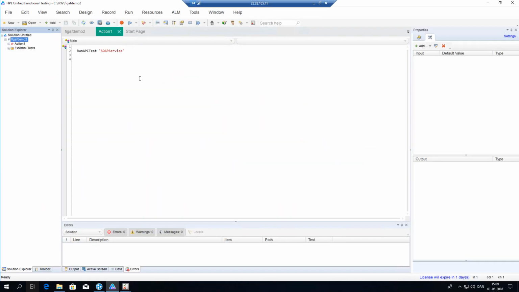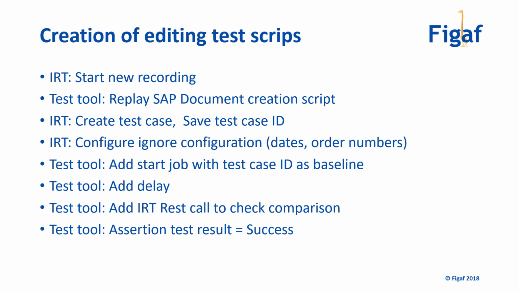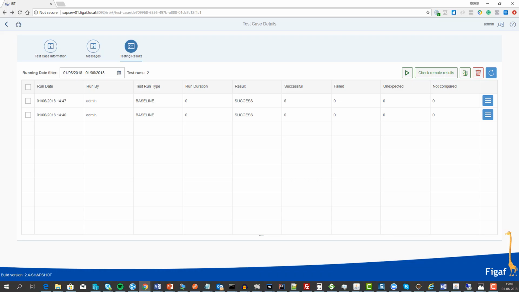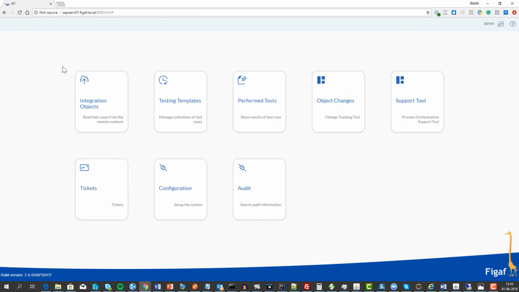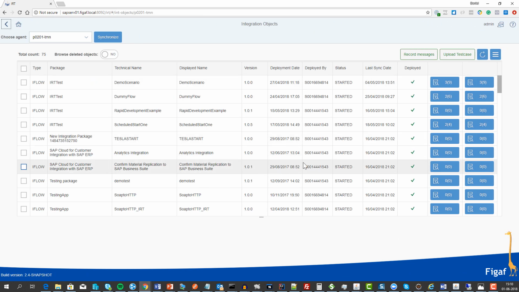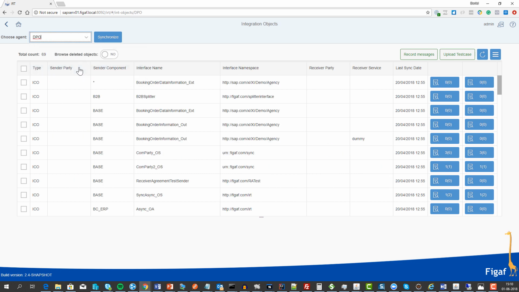So here I have my long script with a lot of code in it that I want to run. So I will log on to my IRT system. So here I have my IRT system, and I know that the object that we are testing on is this one. So I'll select it.